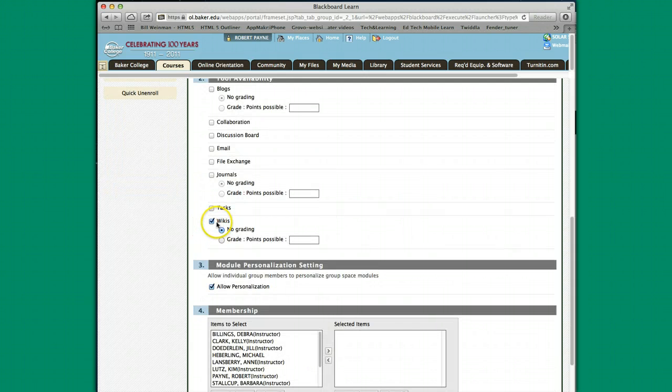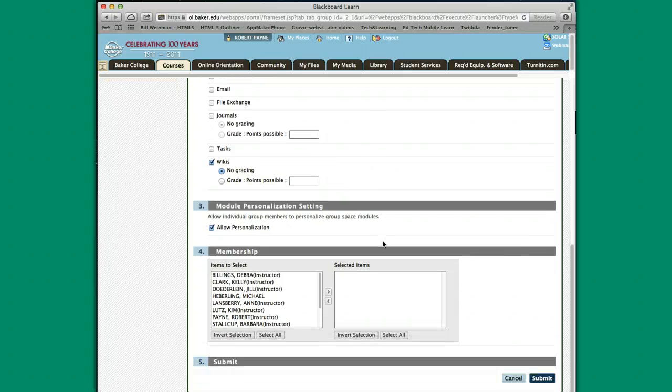Now your choices at this point, once you leave the wiki checked, is no grading or grade. Now this wiki will be graded on a weekly basis, but your instructional designer has already built in a grade column in the grade center for you. So you do not have to list any grading features here. You don't have to give it any points or identify this as a graded wiki. If you do accidentally do this, you'll end up having duplicate columns, which you don't want. So in this case, you have no grading. Leave that alone. That is the default.